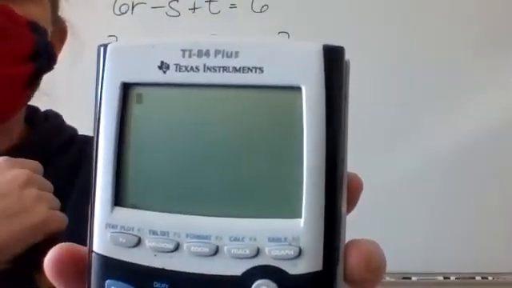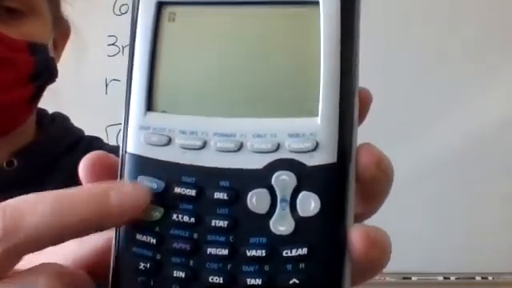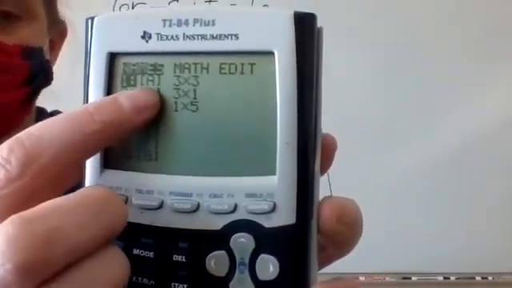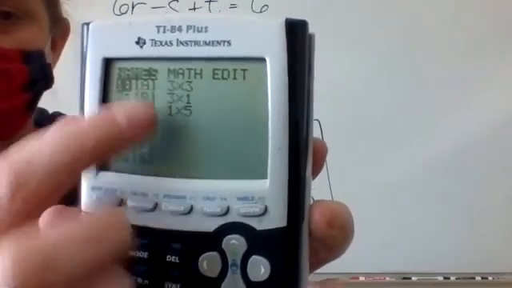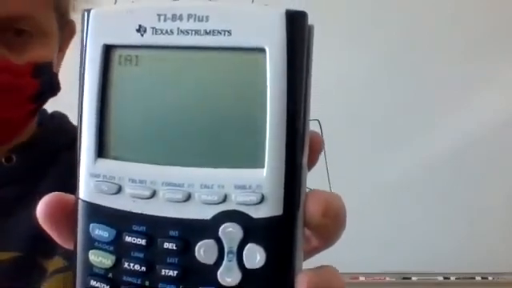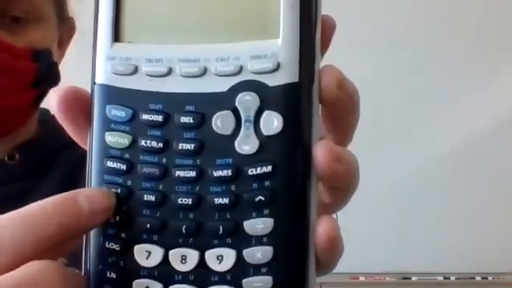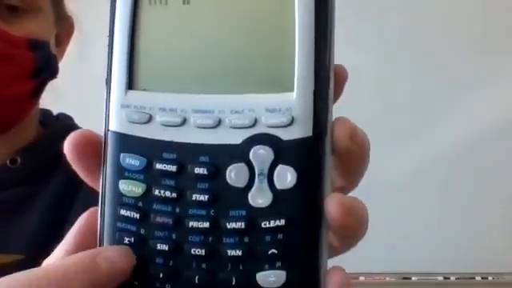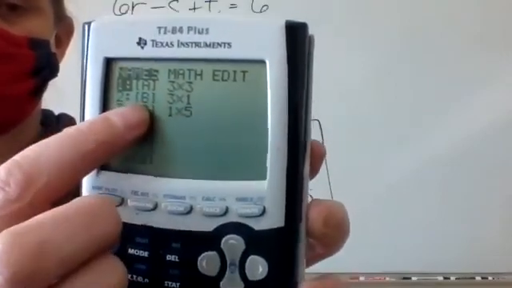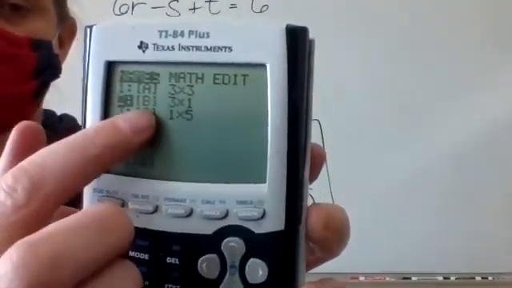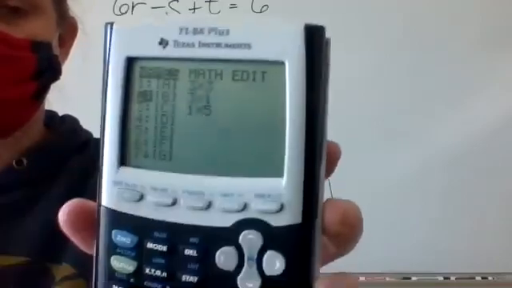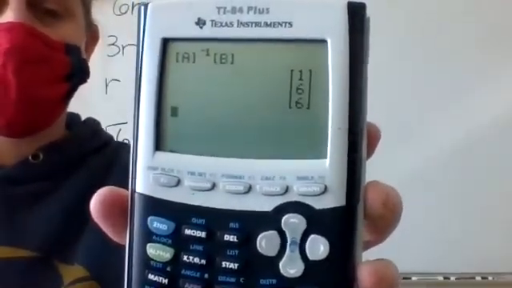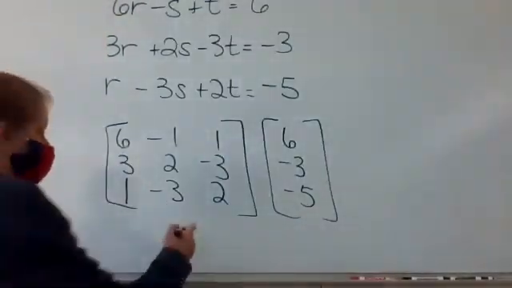Now you want to use the new matrices that you just made. So second matrix, enter, right? Because you want to use this matrix A. Then your X to the -1 button. Second matrix, don't forget to go down. You want to use the B that you just made. Enter. Hit enter again. So your answer would be 166.